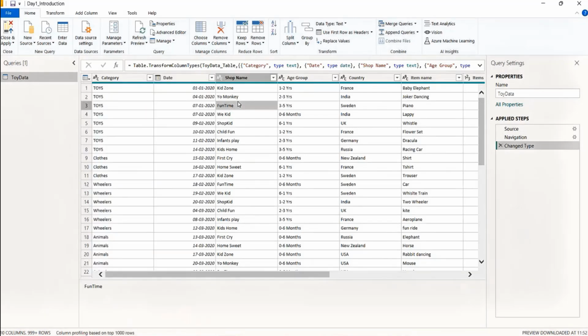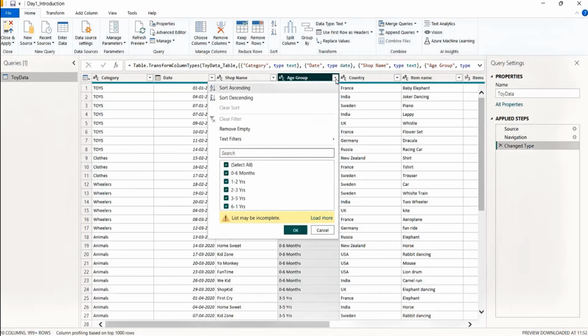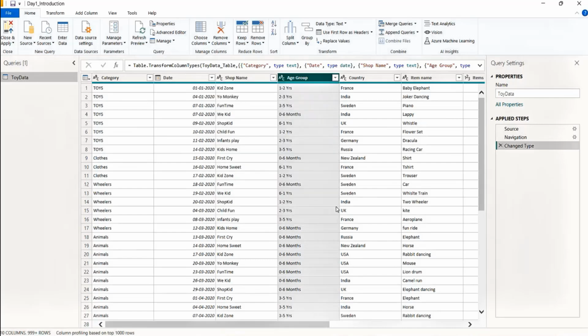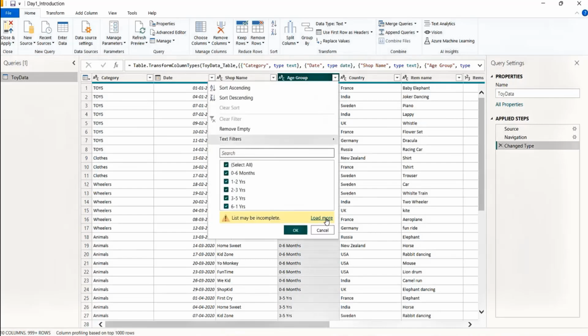Right now, my job is to say that I don't need the age group 0 to 6 months. Remember, this is not an error. It says that your list is incomplete. So if I say I have more items, I can say load more, and it's going to show me the whole list, load everything from here. I was thinking of resizing this, but it's not coming. You can always search here if you just want to search for something.